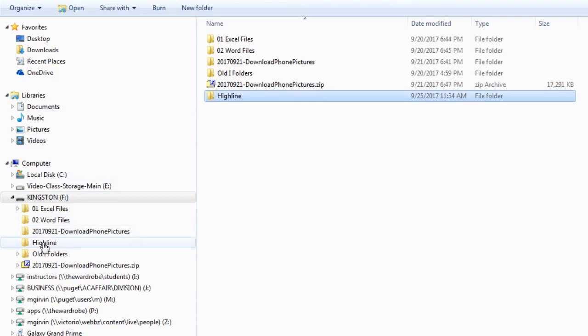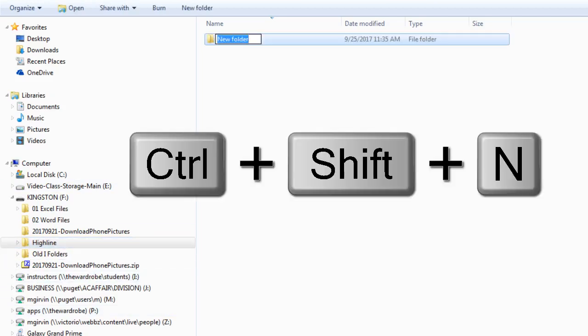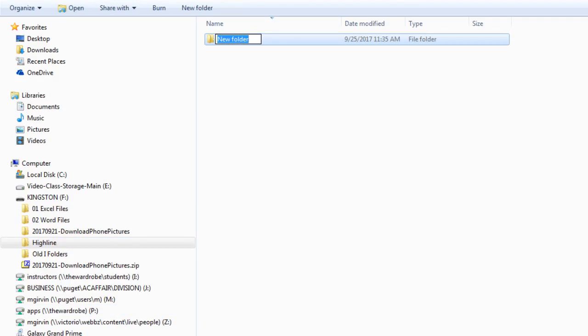Immediately over on the left, I can see that it says Highline. Now, if I want folders inside there, I need to very carefully, on the left, select it. Once it's selected on the left, when I use the keyboard to create our folder, it knows that it should go inside of this. So now it's highlighted on the left, Control-Shift-N.